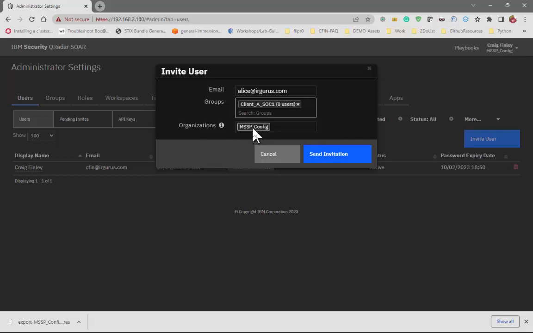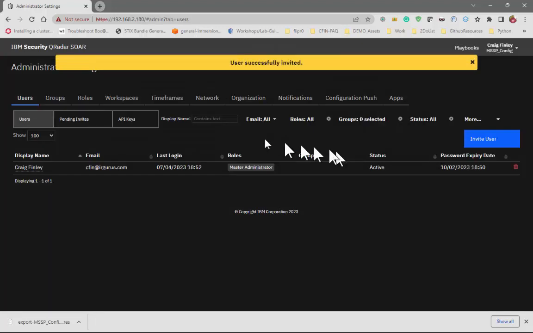And as you see here, we're inviting from the MSSP config organization, so it is imperative, or it is mandatory, that one's there. You don't see a little X for me to take it out. And now I have the ability to add child A. So when Alice gets that email invitation and they set up their account, they will be subscribed directly to this particular domain.